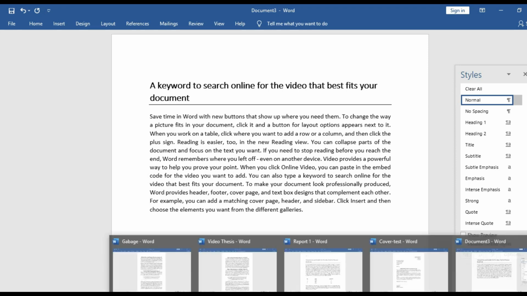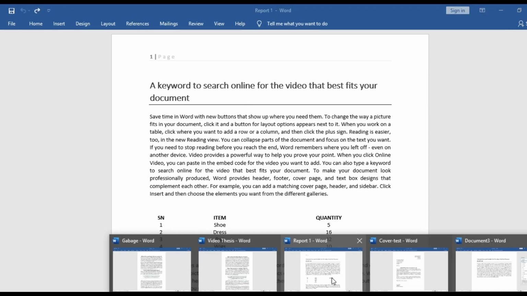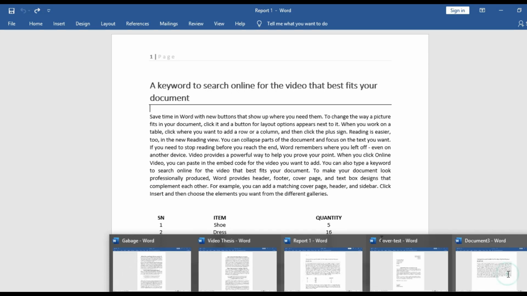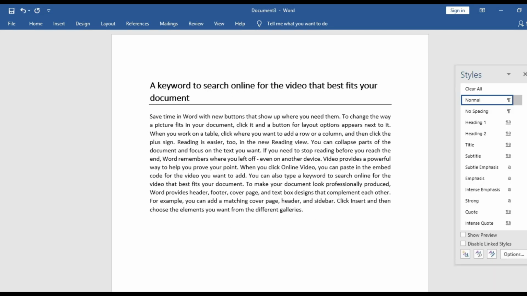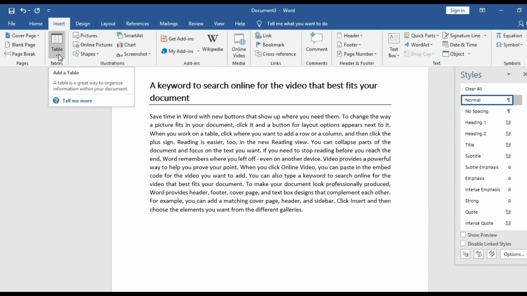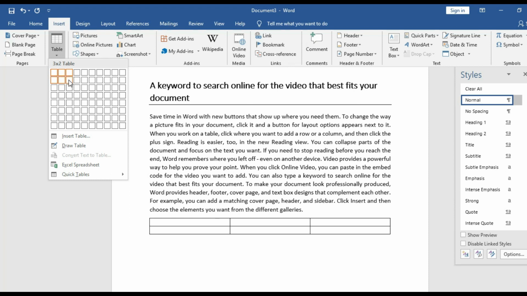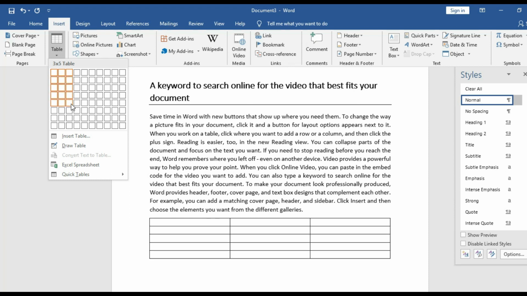So what next? What do we have next? We have our table. So we'll be working on a table. So we have to create a table of how many rows and columns. We have 3 columns and 5 rows. So quickly we click on enter. Then we click on insert and table. Then what do we have? 3 columns and 5 rows.